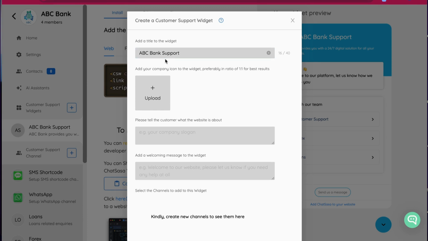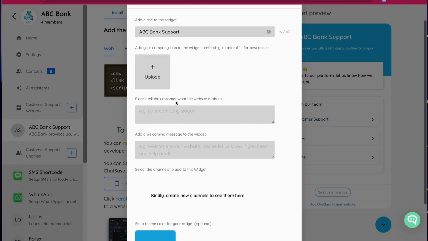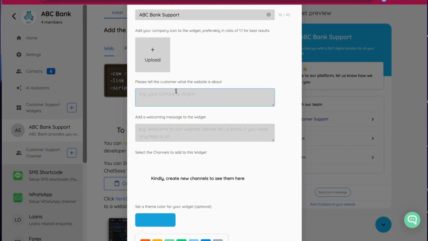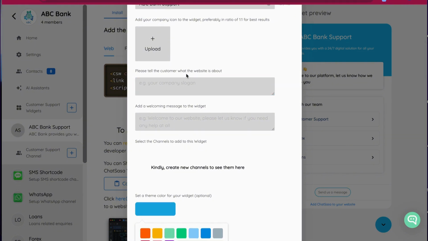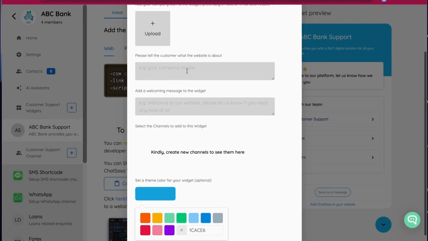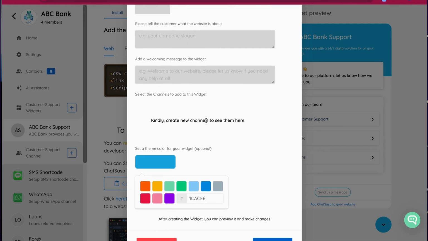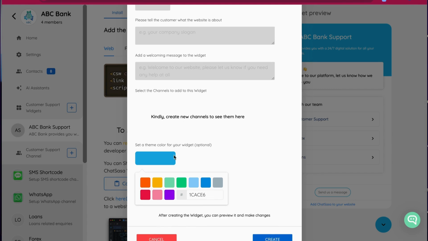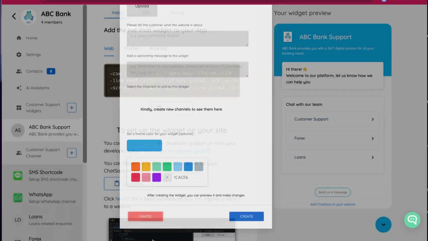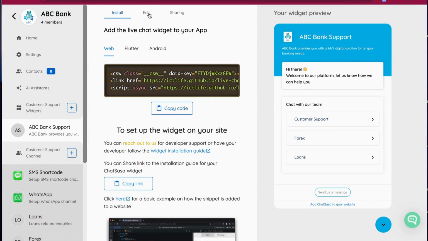First of all, you specify the widget title, you upload an icon or a logo, then you also tell the customers what the website or the platform is all about, and we have also a welcome message. You're also able to select the channels on this side. Which channels do you want to add to the website? I'll also show you how you can create the channels. Then you are able to customize the theming and branding of your widget. So you go ahead and create one, and also you can edit once you have finished.